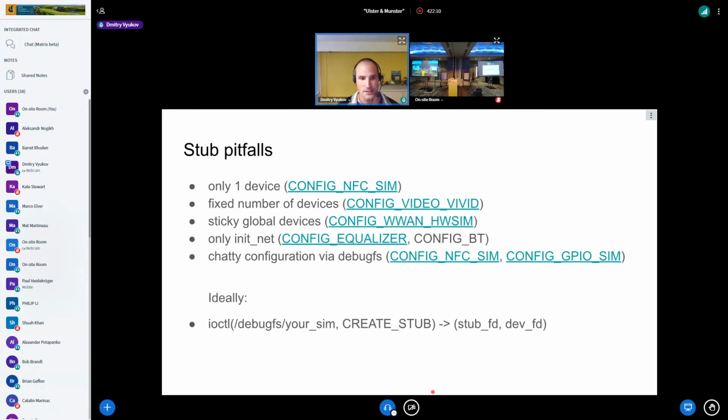So what would be the ideal situation? Ideally, I would like to see something like you have an ioctl on, say, your debugfs file, which creates a completely new fresh stub. Maybe it accepts some initial configuration for the stub, and it gives you two file descriptors, one for the stub part, and then the second one for the actual device part that user space can use to communicate with this device. And since those are file descriptors, they will be destroyed when the test process terminates, and they will be automatically cleaned up as well. So that's how an ideal stub would look.